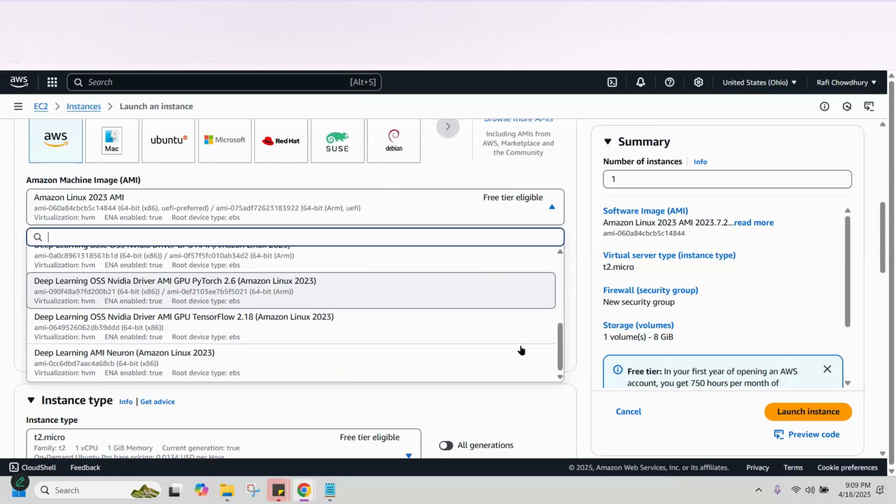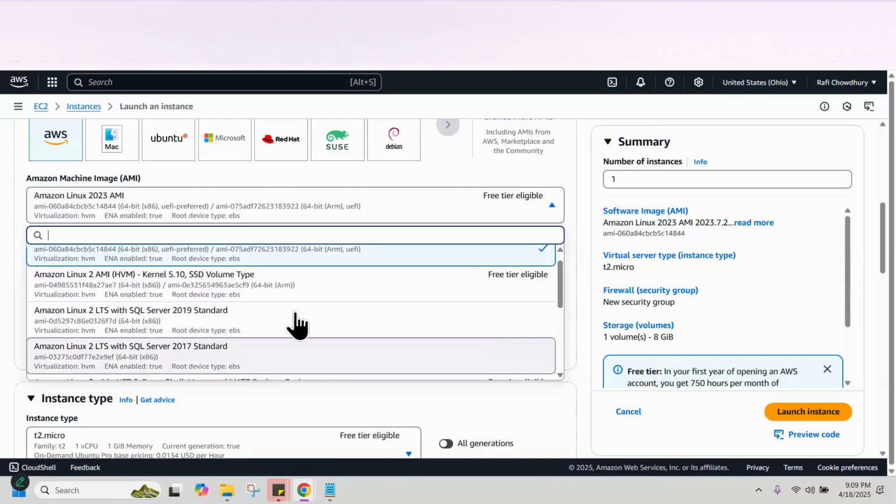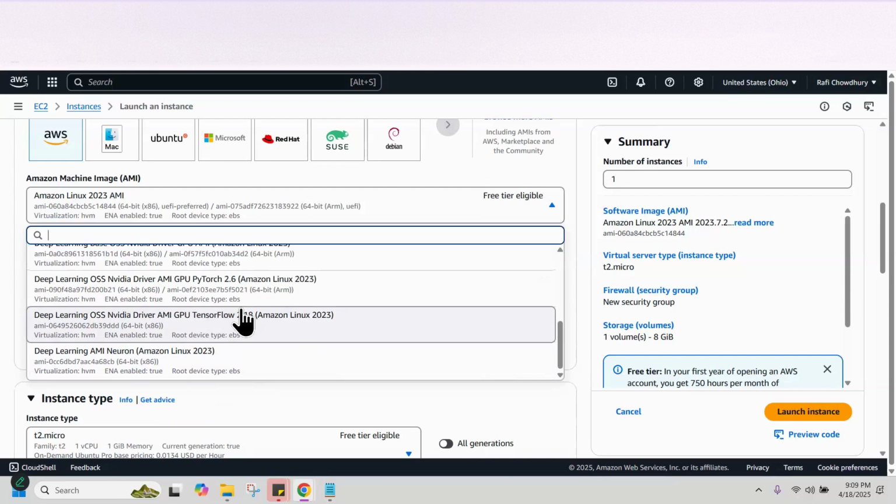And if you scroll down, here you can see, right? AMI GPU TensorFlow. TensorFlow is for the machine learning part, right? So if you opt for that machine, you'll get TensorFlow installed by default for you. If you opt for this, PyTorch, that is also installed. These are the capabilities of the machine, basically.